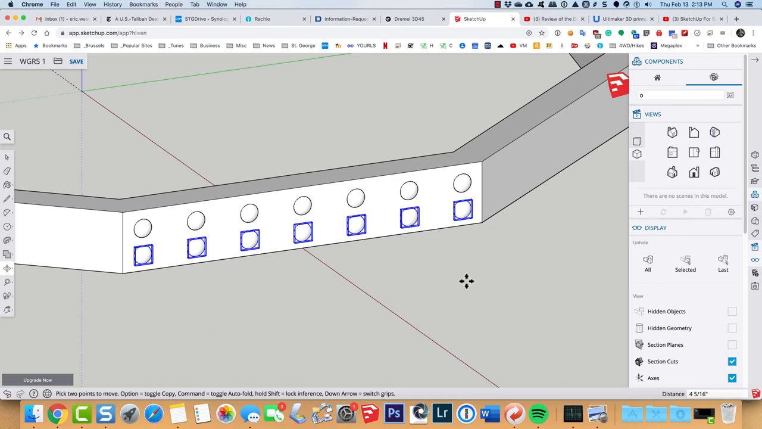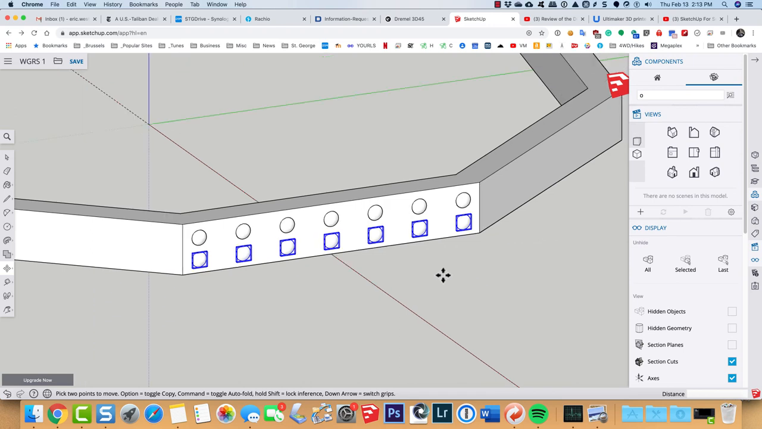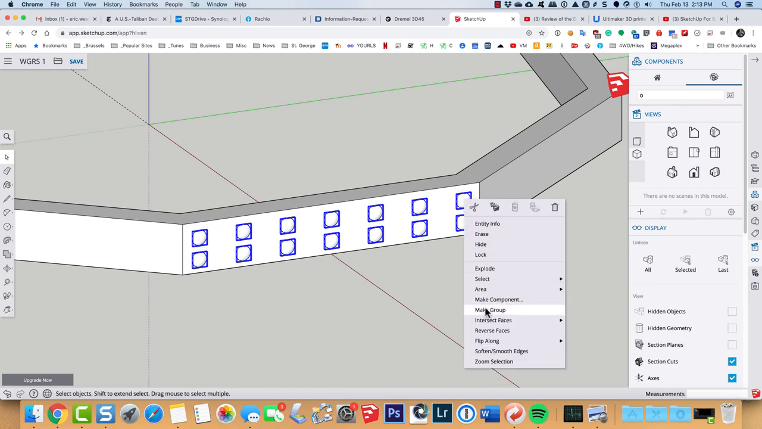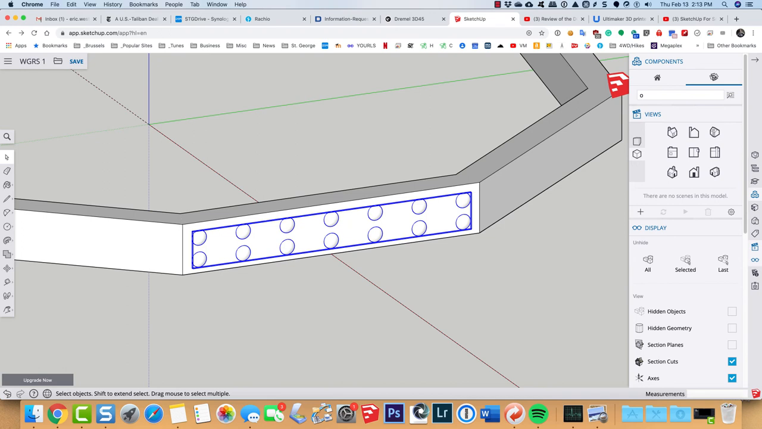And we now have what? 14 rivets? Something like that, I went to the right. Yeah, 14 rivets. And we only had to really do hard work to make the first one. Now I'm going to tap my space bar again to get my select tool back, which is the arrow tool over here. And I'm going to hold down my shift key and grab all of these because I really, really like the way they worked out. And I'm just going to make them a group. So now they're all bundled together.